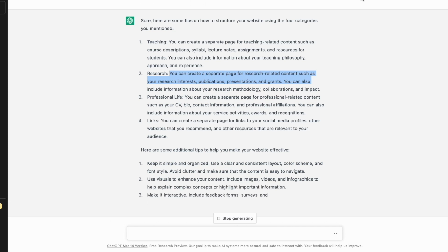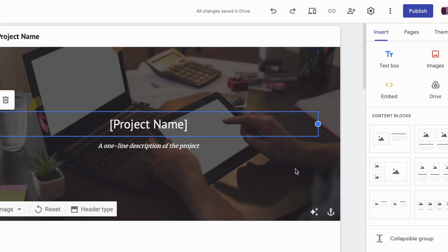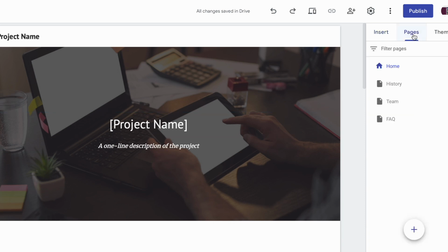So what I then do, and again, I'm not going to show you how to do this from scratch, I would go in here, and then when I go to my pages, I'm just going to call these whatever I did on the other one. So teaching, links, professional life. And what's nice about Google Sites is it's super easy to use. It's pretty much a what you see is what you get kind of editor here.